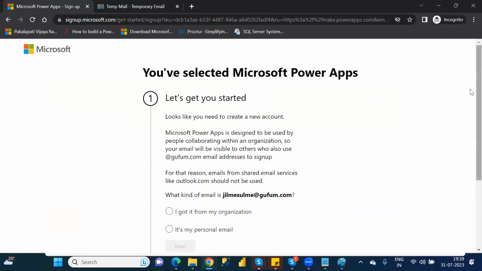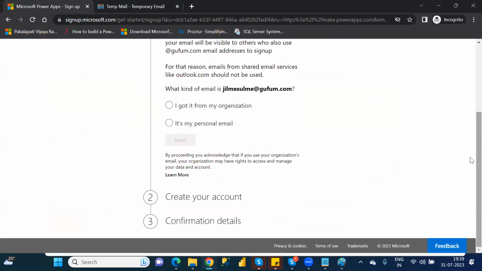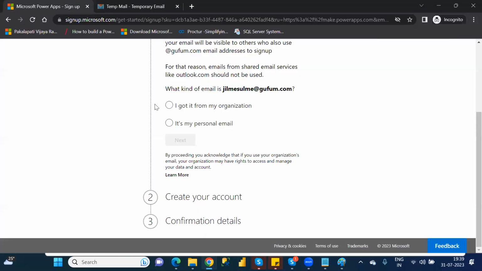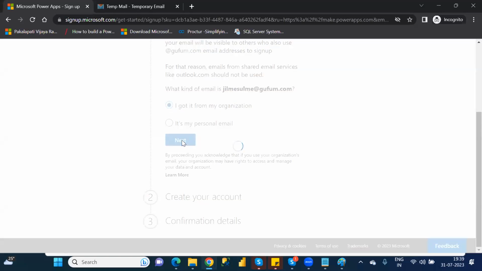See, here it is asking whether you are using an organization mail ID or not. You always need to select that. I got it from an organization, because this is an organization. Gufum is an organization. It will generate the mail IDs there itself. So that's the reason I'm selecting, I got it from my organization. Select that one and click on next.